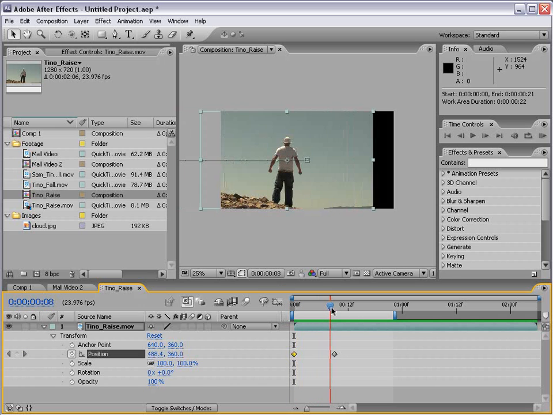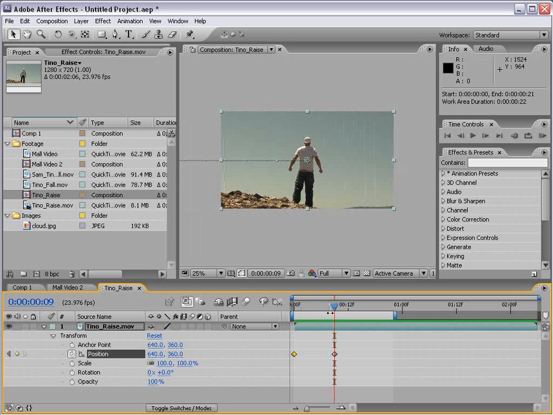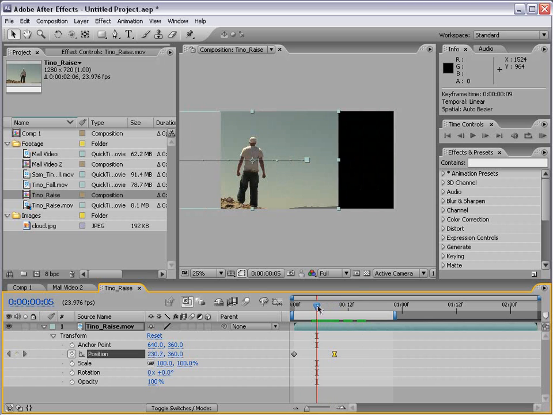Now, the animation is a bit abrupt. It kind of comes and then it just stops instantly. Well, I can change that. If I select this keyframe, I can hit F9 on the keyboard, and it changes the kind of keyframe from a linear keyframe to a Bezier keyframe. And this Bezier keyframe allows this to kind of smooth in. It's called an easy ease keyframe.